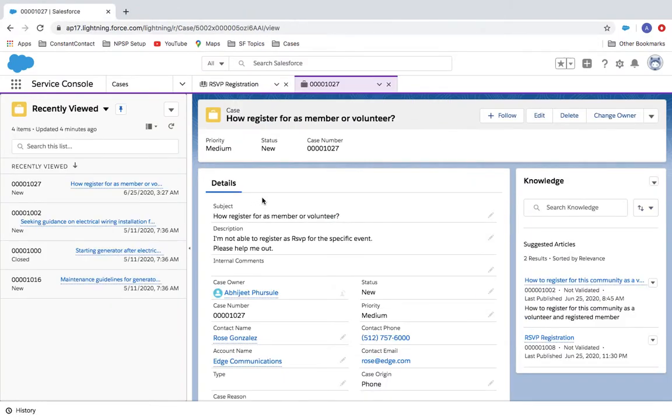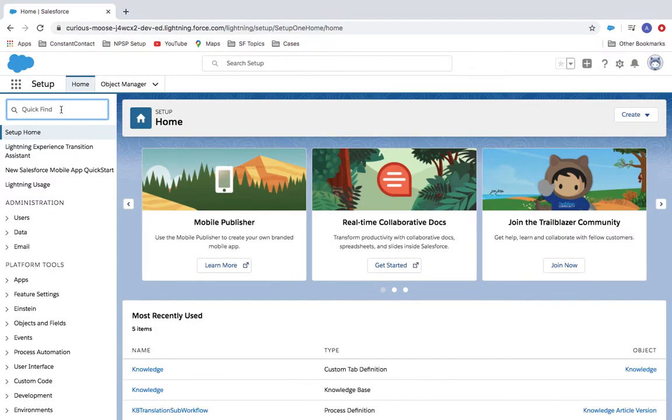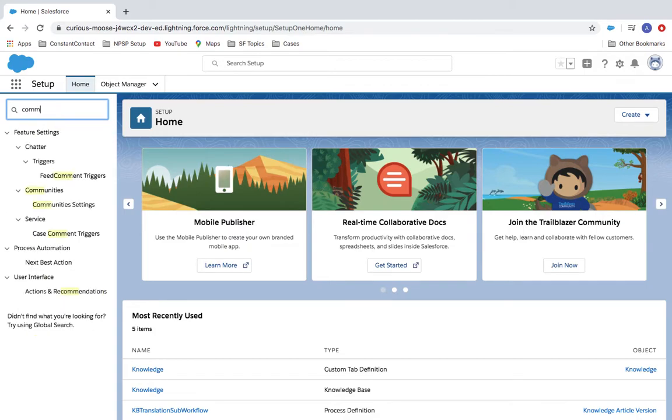Now, when a customer request or question comes in, the relevant knowledge articles are shown automatically based on the case subject and description. Now it's time to set up a Lightning community for our self-service site to use knowledge articles with the case deflection component. To set up the Lightning community, navigate to Setup and search for Communities in the Quick Find box.